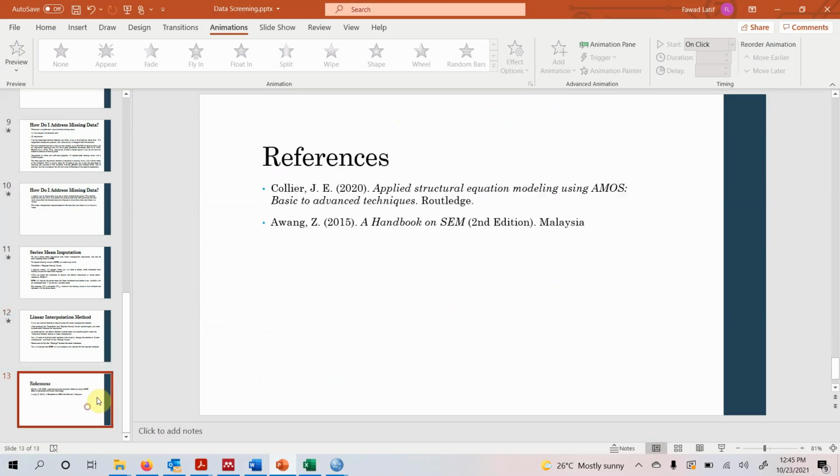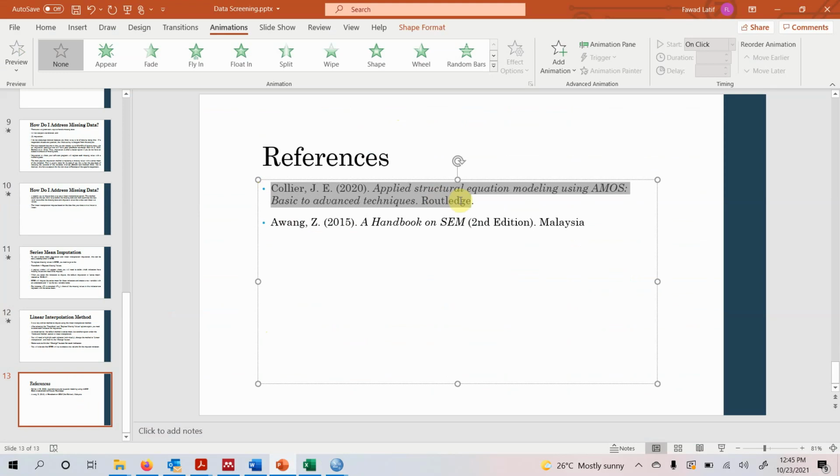Now, in order to know more about missing values, this is a very good book to know more about missing values.